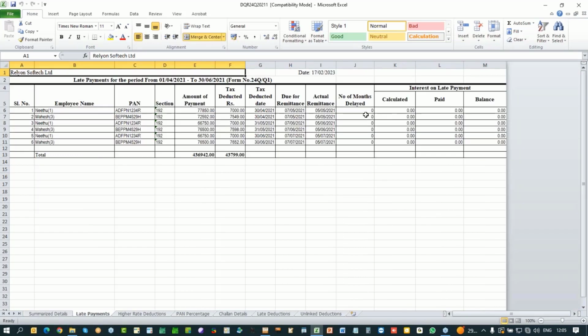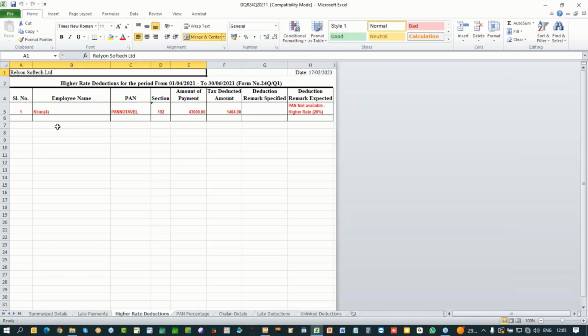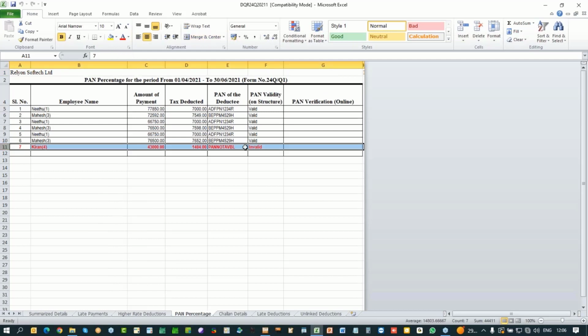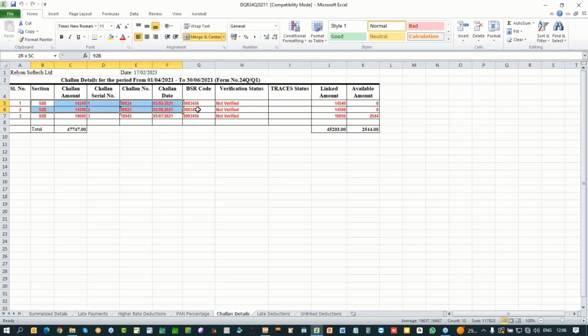Okay, so late payments, there are no late payments, you have paid everything within the due dates, so you can be assured that nothing is going wrong. Higher rate deduction: this one record should have had a 20% tax deduction, but I have not mentioned the remark as 20% tax deduction, which is a mistake I have to rectify before doing my TDS return filing. PAN percentage: one employee does not have a valid PAN number, so for this employee I have to do a 20% tax deduction. Challan: all three challans are not verified, so I have to verify them before doing my e-TDS.